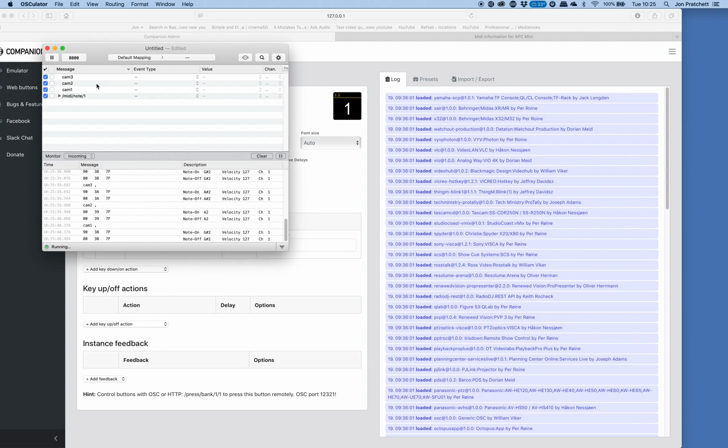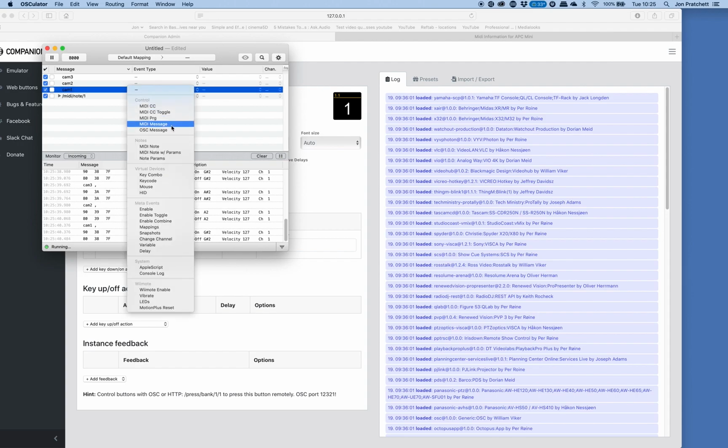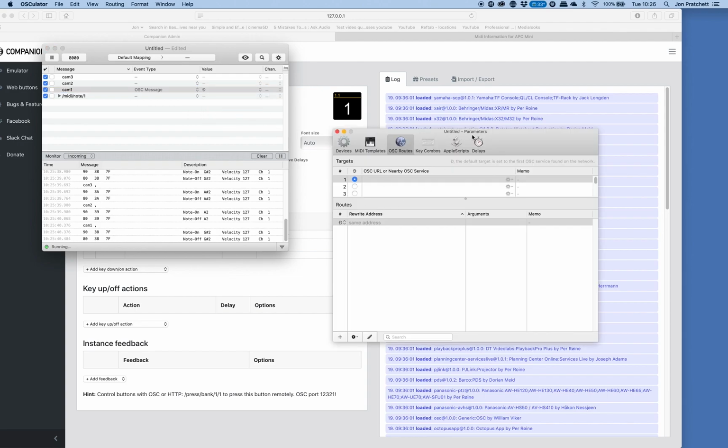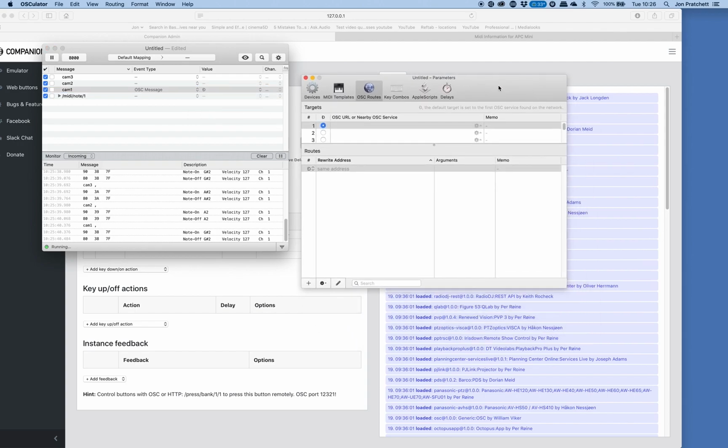Now we need to assign an OSC message to them. So let's go to cam1. That's the first time we're doing it, so I'm going to click on here and go to OSC message, and I'm going to go here and click new. Now we need to tell it where to send the OSC messages to, and we want to send it to our machine running Companion, which in this case is the Mac itself.